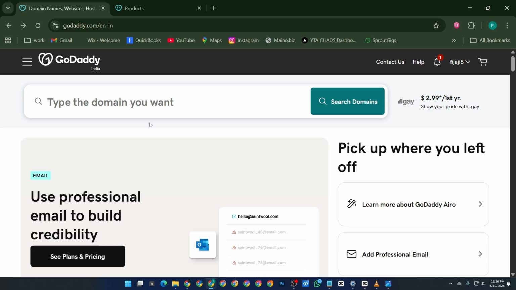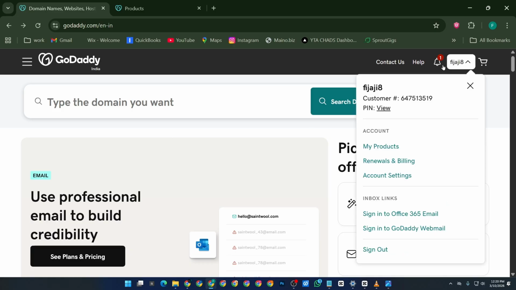First, open your web browser and go to the GoDaddy website. Sign into your account using your login details. Once you're logged in, you'll land on your account dashboard, where all your products and services are listed.